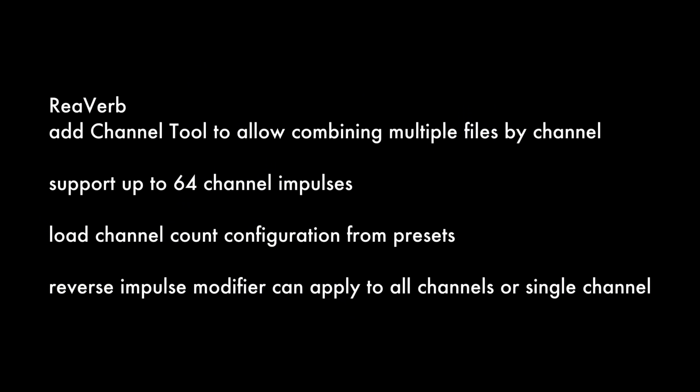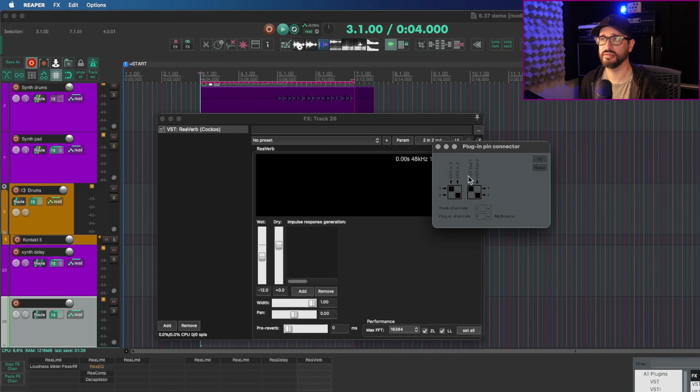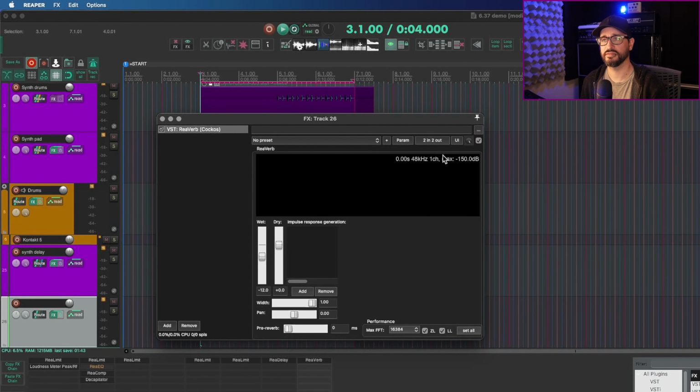Up next, we're going to take a look at what's changed for the ReaVerb plugin, the built-in convolution reverb. The changelog says, add channel tool to allow combining multiple files by channel, support up to 64 channel impulses, load channel count configuration from presets, reverse impulse modifier can apply to all channels or single channel. This is a multi-mono only plugin, so it will process each channel individually as they come in, whether it's 4 channels or 2 channels or whatever.